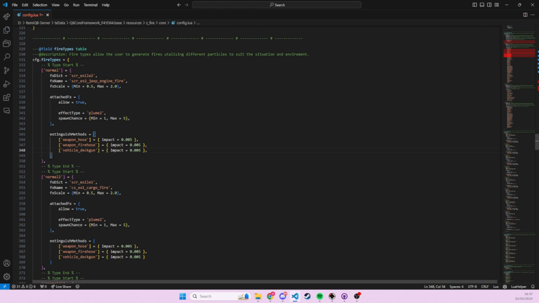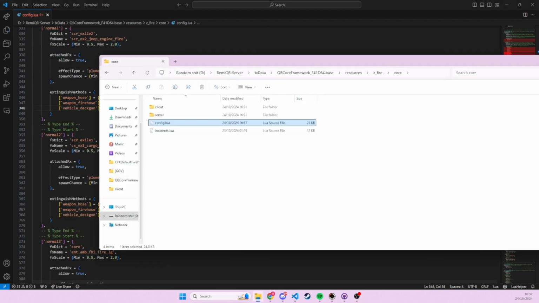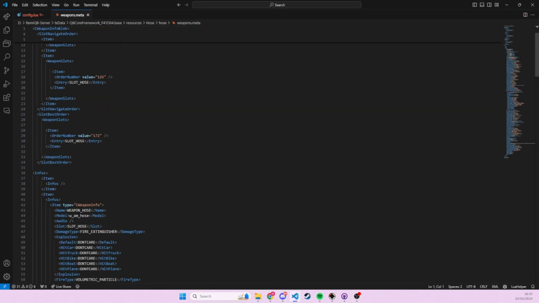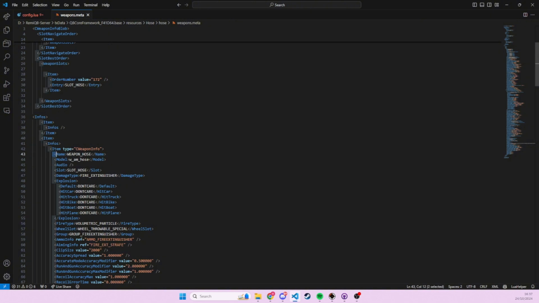But that's not what my fire hose is called. To find out your fire hose, you want to go to your hose script. You want to go into the weapons.meta. You want to scroll down until you see here, name in the C weapons info. It tells you the name of the hose.